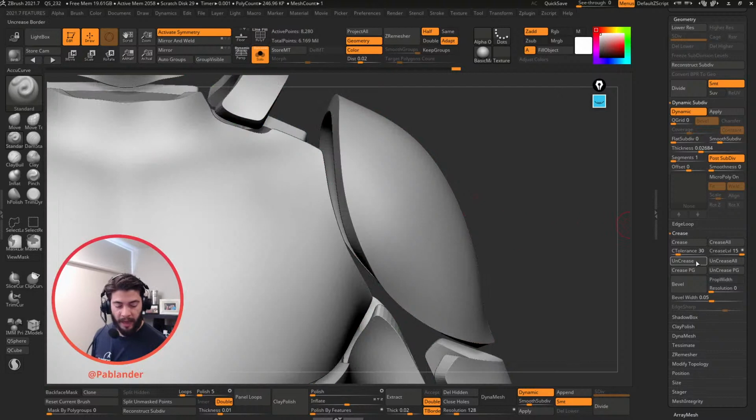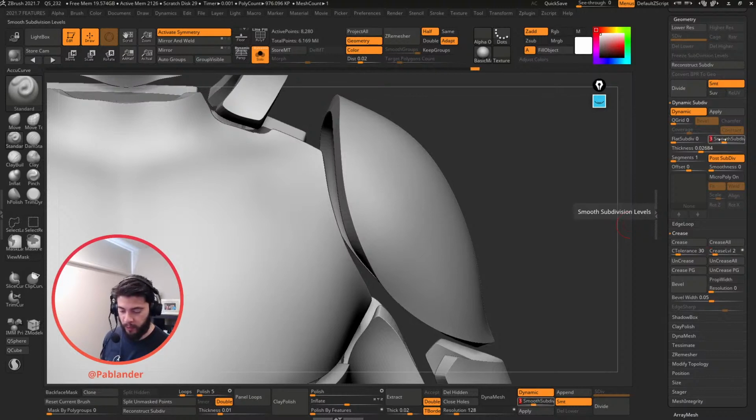And then once you have that, you can determine the level of creasing or crispness or sharpness of the crease from this slider. So if I reduce that to, let's go for 2, and then we can increase the smooth subdivision, something like that. Oops. It's not very easy to see.